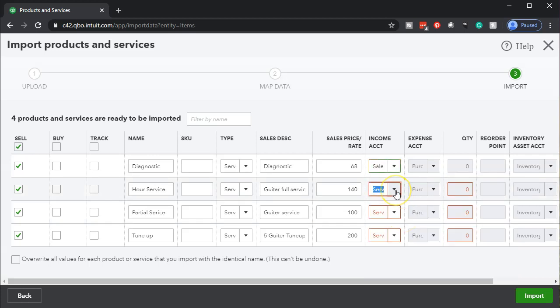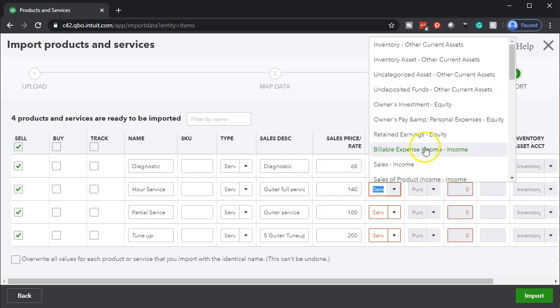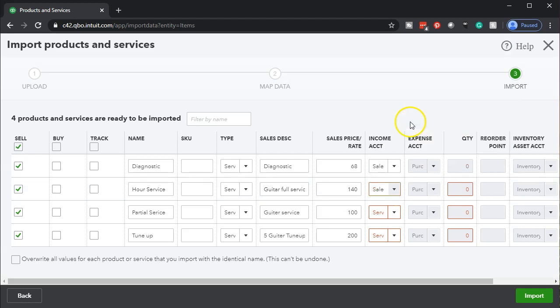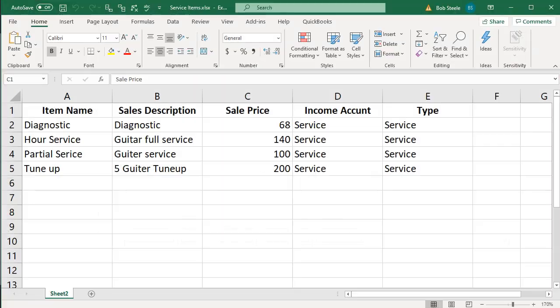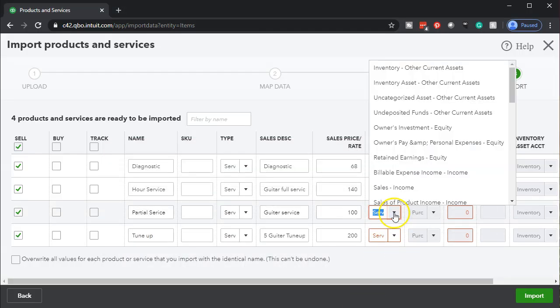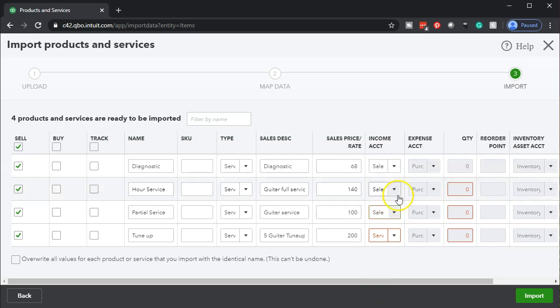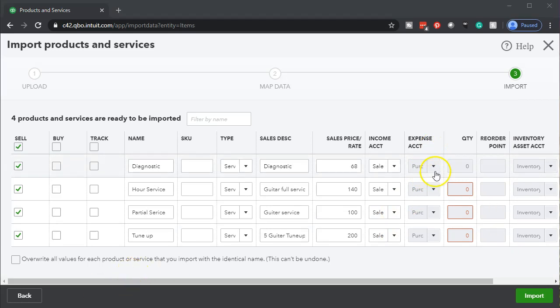And I'm just going to do that for all of these. I want to say, hey, I want this one to go to sales income instead of what we put in the income account here of just service income. And so I'm going to say that's got to be picked up sales income and sales income. Then we have the expense account. So the expense account defaulted to here, the purchase expense. Now it doesn't really matter because we're not buying any of these things because we're talking about service items.